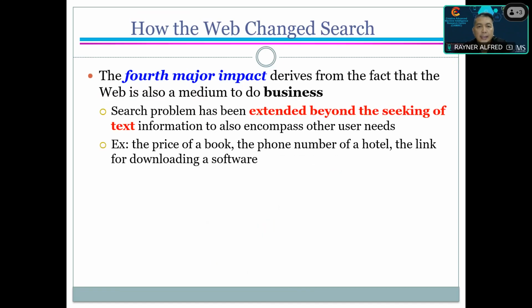And the fourth one is that now they are looking at whether we can find specific information. For example, the price of this book, the phone number for this hotel, or the link for downloading software. Nowadays people are trying to model how the retrieval process can be made more efficient by looking at specific information, such as the price of the book.